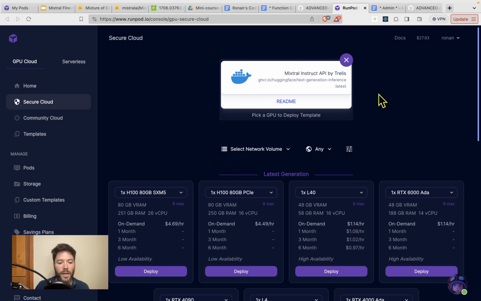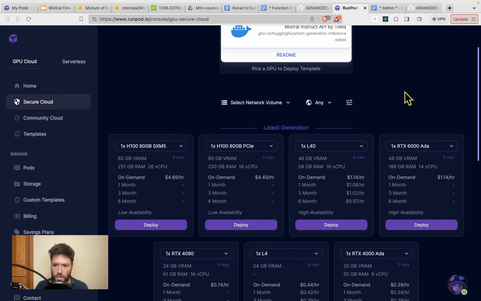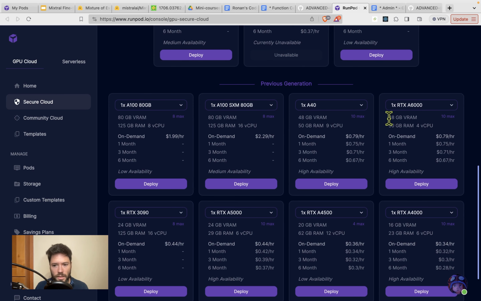So the GPUs I'd recommend, and I'm going to use an A6000 here, has 48 gigabytes of VRAM, so it will fit it in 8-bit precision, which is under 48 gigabytes. You could also run for improved speed on an A100, which is more expensive, but should give you a little better performance in terms of speed.